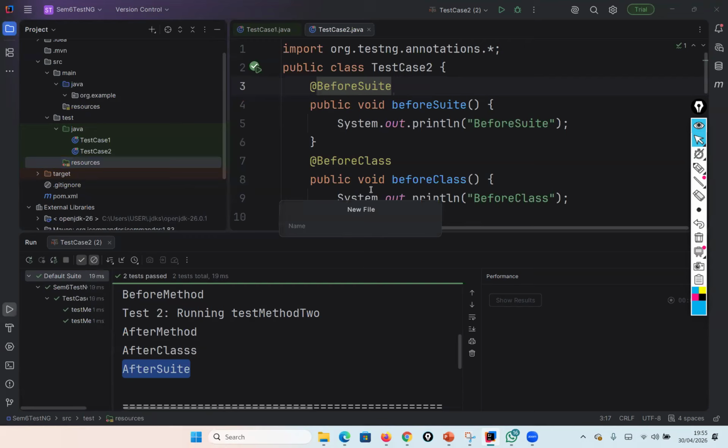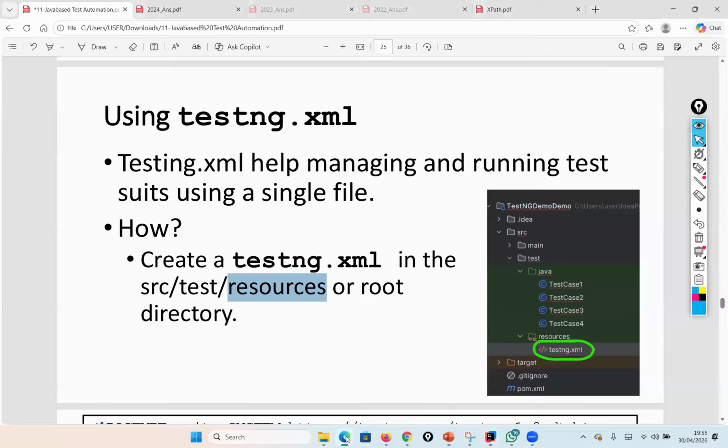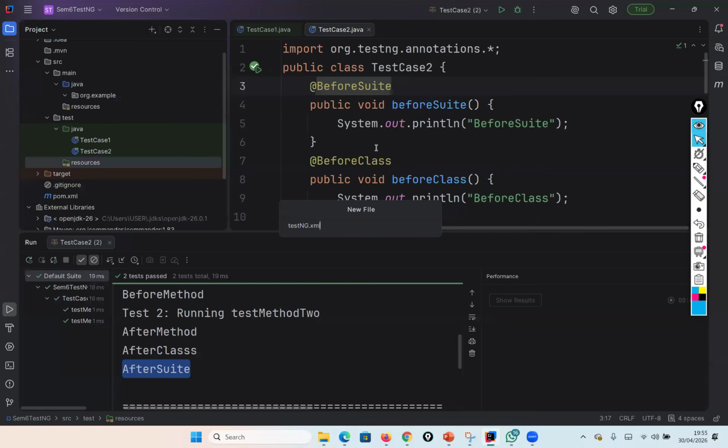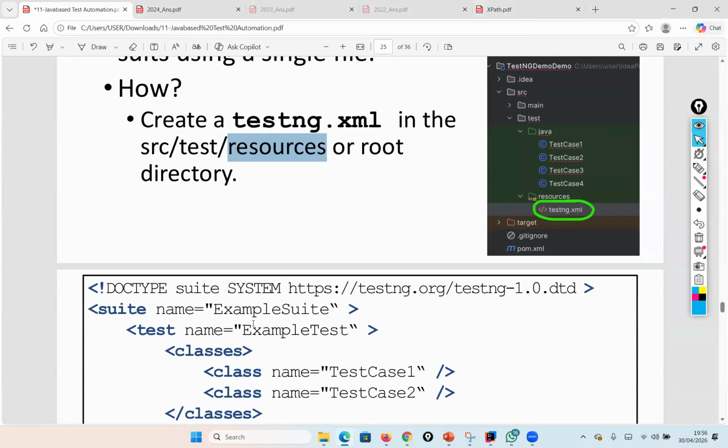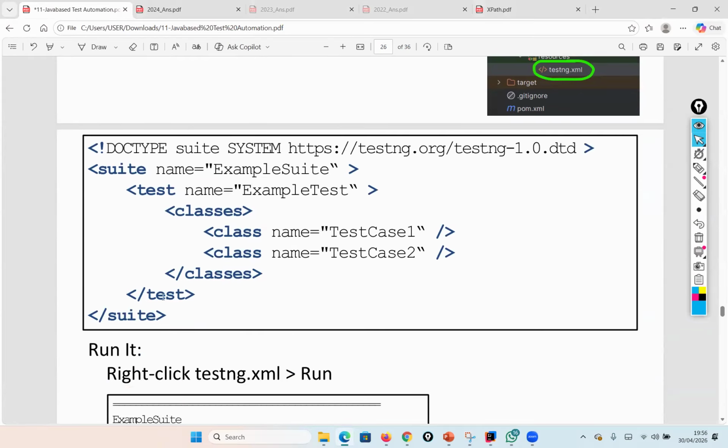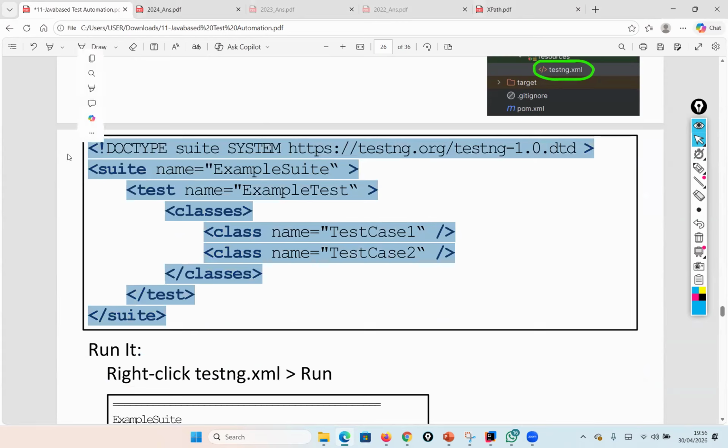So the name must be testng.xml. Usually we write ng in capitals, or we can keep it all simple. Yeah, let's keep it all simple. testng.xml. So now you can write your TestNG file to create a test suite. Let me copy paste this, because this is boilerplate. Usually you just need to keep adding classes.